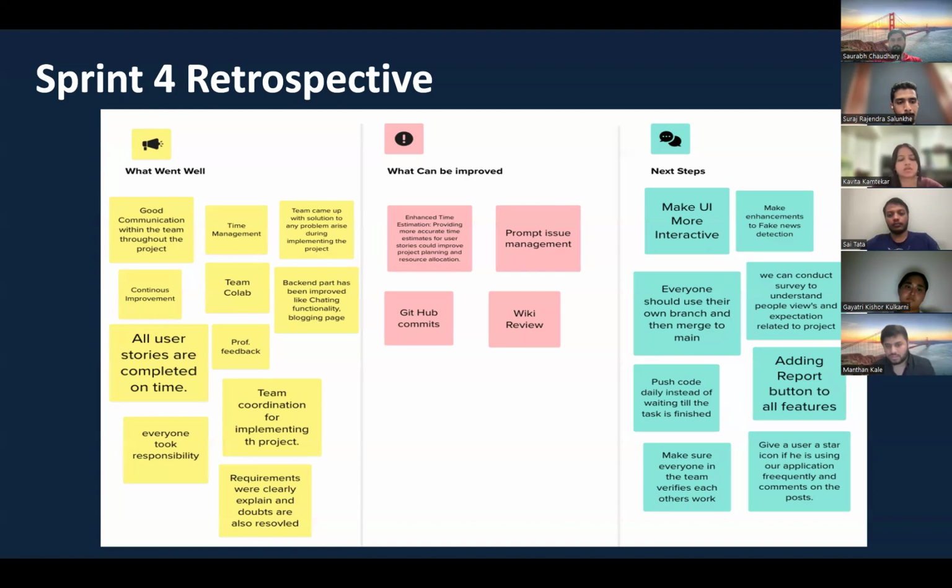So based on all those discussions, we discussed what are the next steps that we can follow. The next steps based on what went well and what can be improved was to make the UI more interactive. We discussed that for the next sprint, or any future enhancement we want to make, we can make it more interactive. We can add report buttons to the feature.